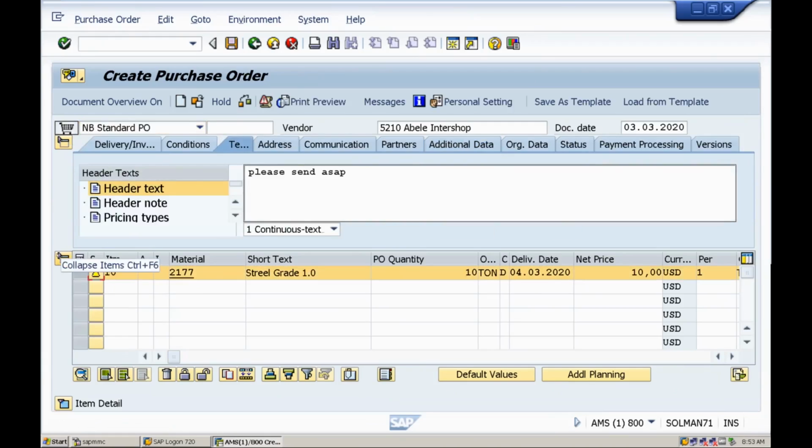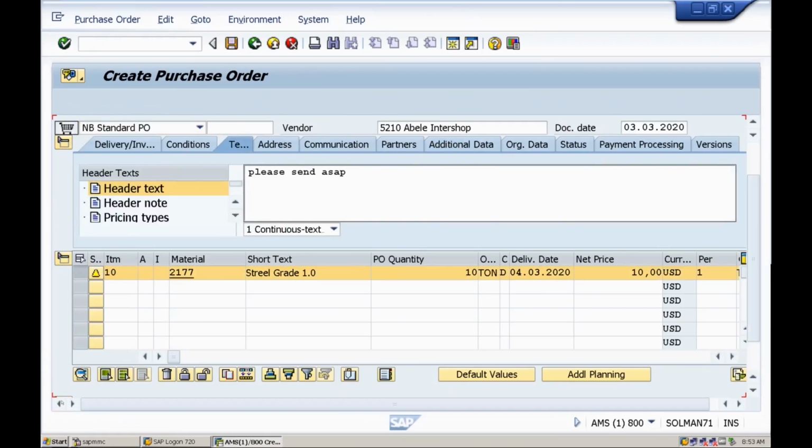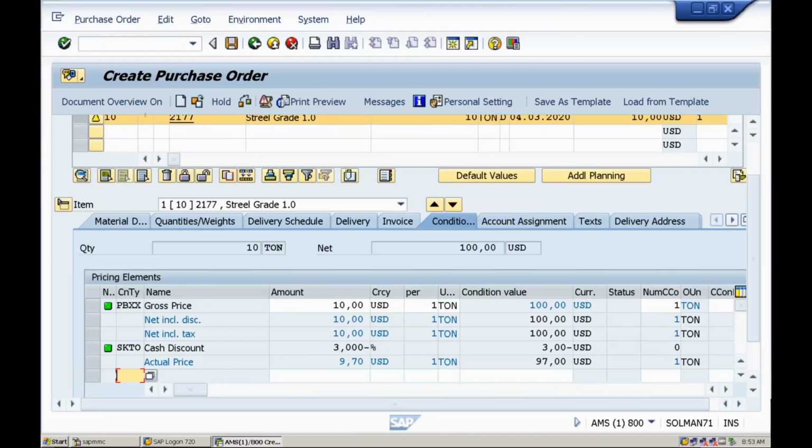But if you want to have a different text for the line item, so this is header, this is line item. So you go to line item 1, you click this line item details here. That's what's called the schedule line. So header, line item, and for this line item we have all these different tabs. You don't have to fill out every single one.